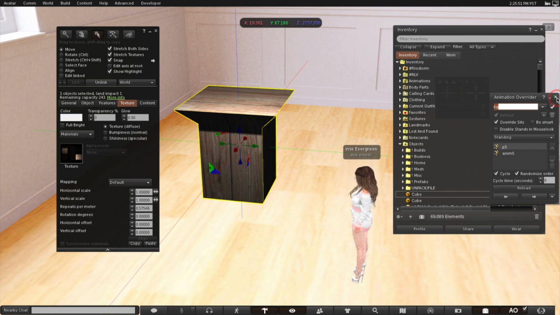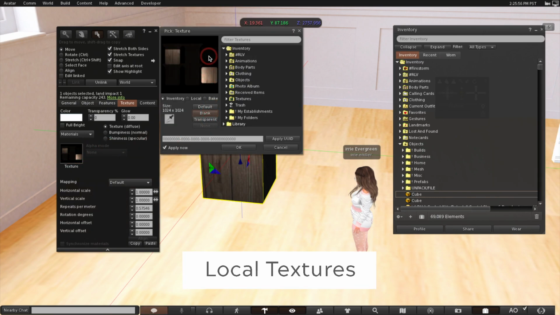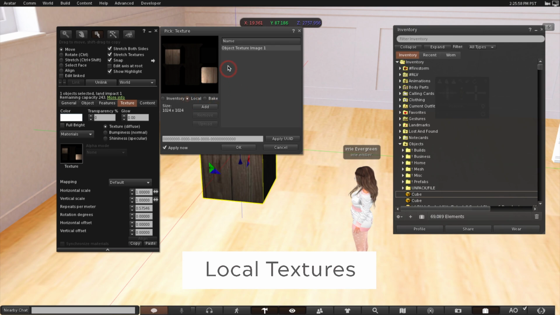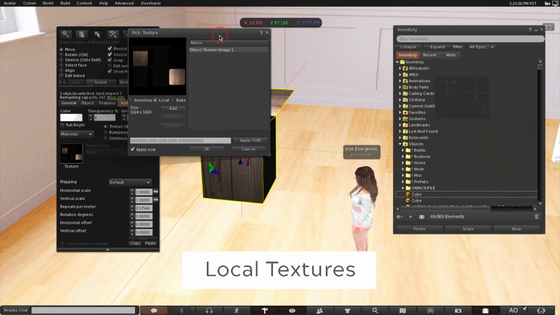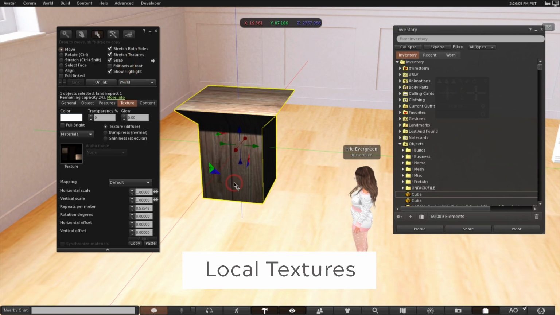Keep in mind that this process we just did, previewing the texture for free, is called local textures, and by letting us see the texture on our screen, it is only visible to us, to our avatar. So if somebody were to teleport in, they would not see this wood texture, they would see gray. So that's the only thing about local textures.